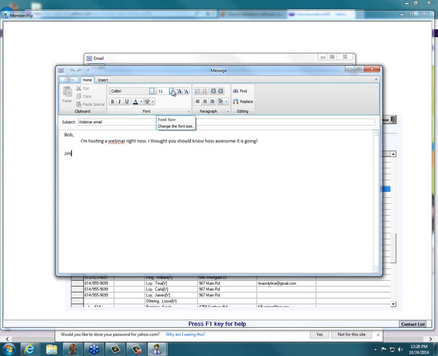You can change the size of the text using this one here. Bold, italic, underline, basic compositional tools. You can change the color of your text through here. You can set up outlines and things along those lines using these buttons up here. So it's basic functionality on the Home tab here.